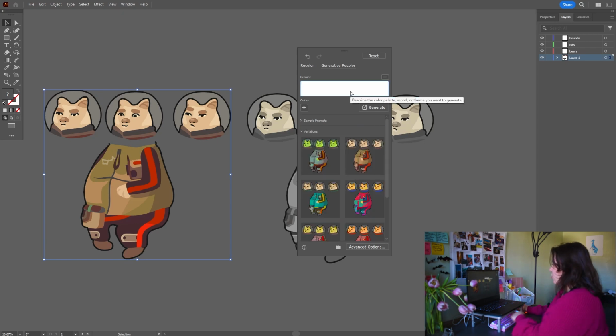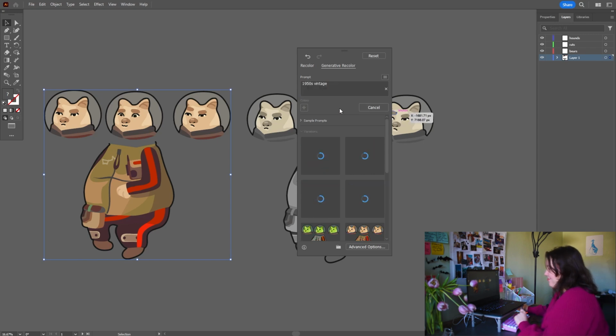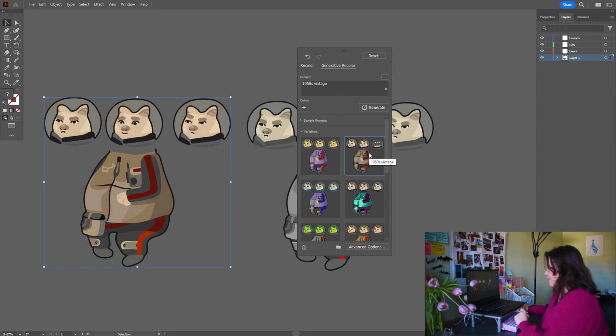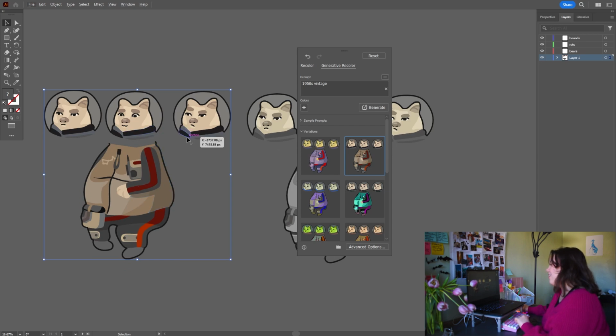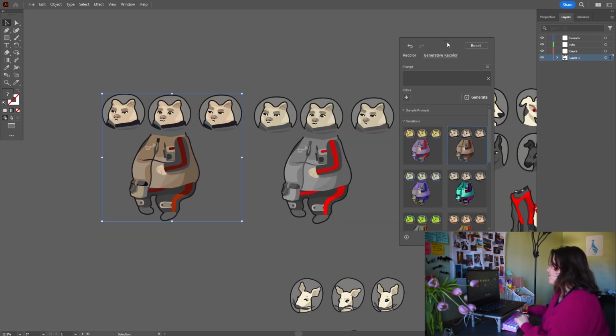Let's generate something for Ron. Okay. What if we just do 1950s vintage? Because that's some of my inspirations. Okay, honestly, this one doesn't look that bad. I would definitely just hand fix this black color. Let's kind of compare them side by side.